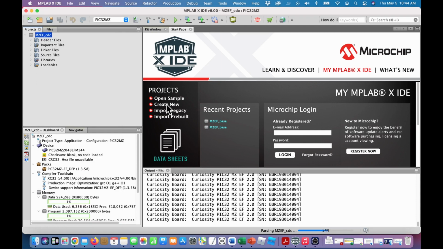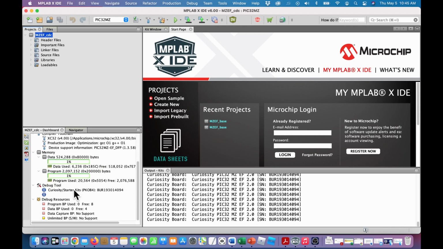Okay, I think that is everything. You'll notice now the project name has been changed, but all of the configurations and everything is the same. You still got the PIC32 compiler data. We still have the starter kit. Everything is the same as it was before.